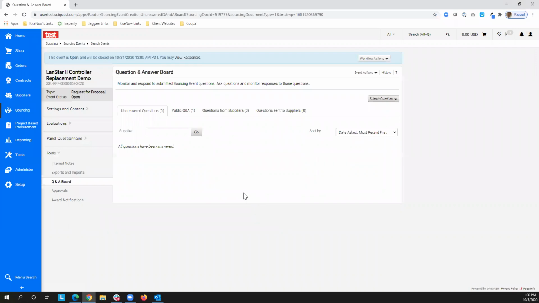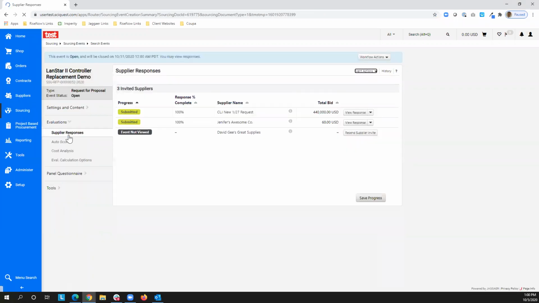And what we'll do now is we'll go into evaluations and we'll click on supplier responses. So in the supplier responses, thank you, Jennifer. Wow, she's really going to win this bid.